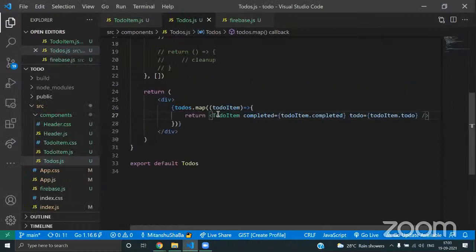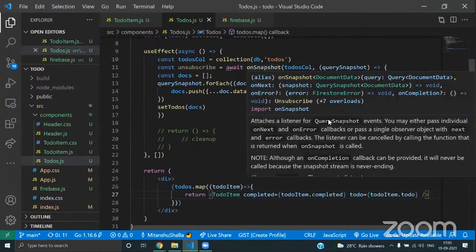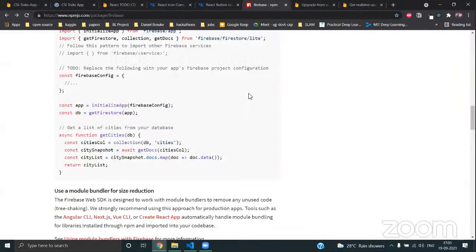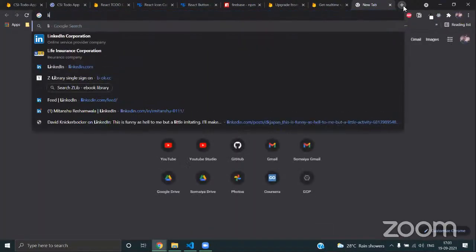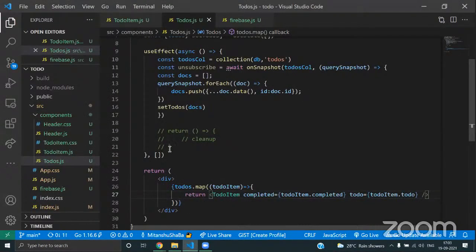Okay. So what's going to happen? One thing: because we have attached a listener, this is going to be connected to our database all the time. So if we close this browser, the listener is still attached. We need to disconnect it after we are done, after we close this. So how do we do that? Over here is the cleanup function.